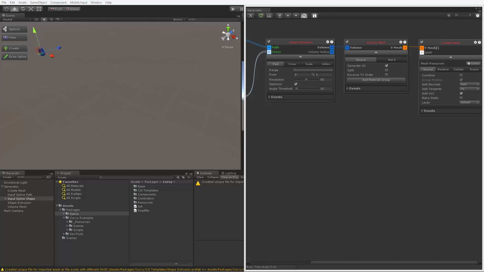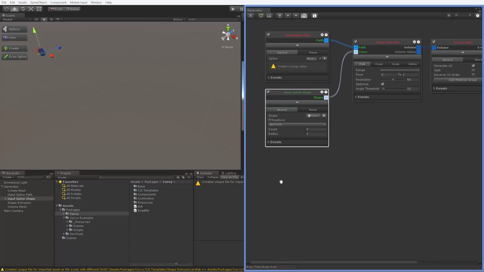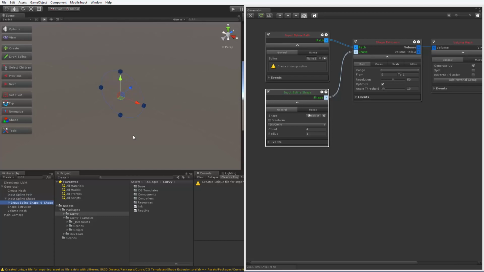For the generator to work, we need to fill all the inputs. The template comes with only one input field. As you can see here, input spline shape module already has a spline in it. You can see it in the hierarchy tab under the module game object, here. Or you can simply select it by pressing the select button in the module inspector.